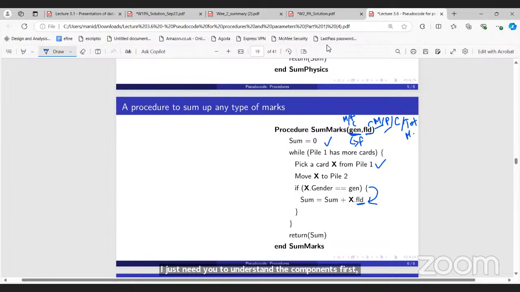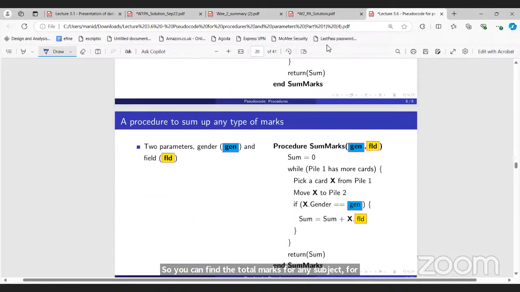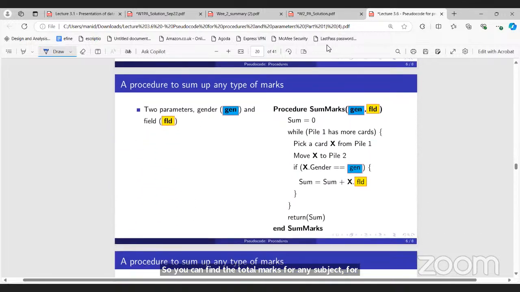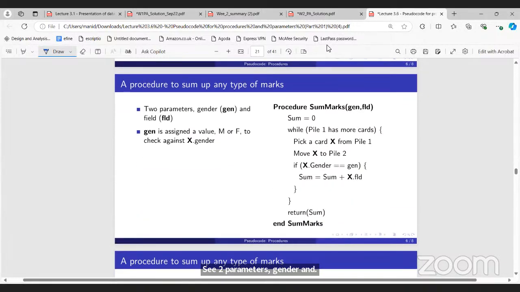We will need to actually find the sum of marks for all subjects. That's why we are doing this. One more filter I have added here is gender, so you can find the total marks for any subject for both male and female using this procedure. See, two parameters, gender and field. In this procedure, do you have any question, any step you're not understanding? Or I will just go to the next procedure if you don't have any.